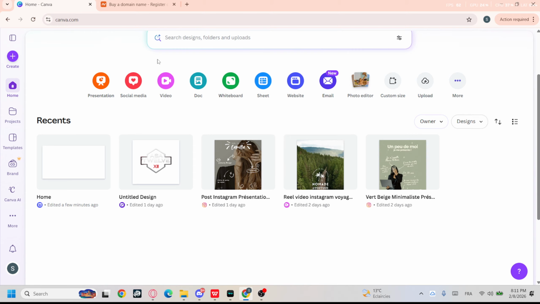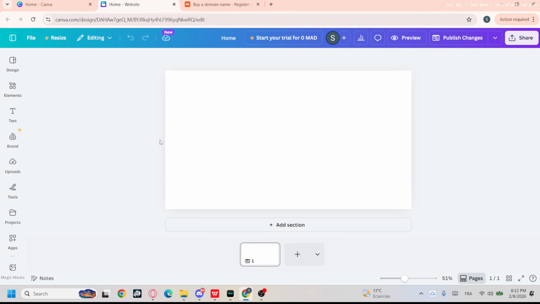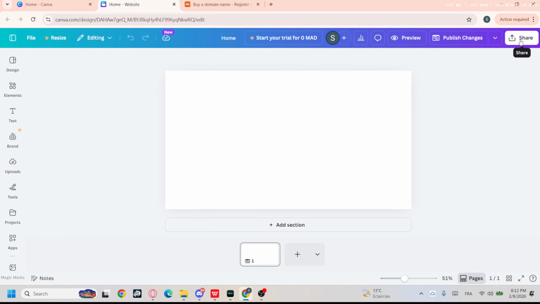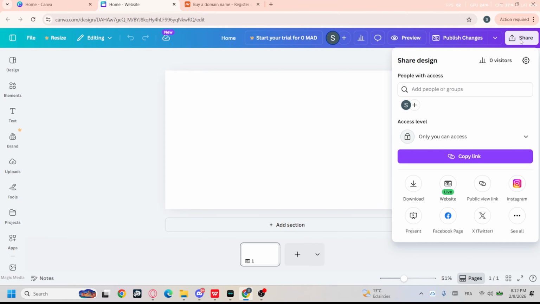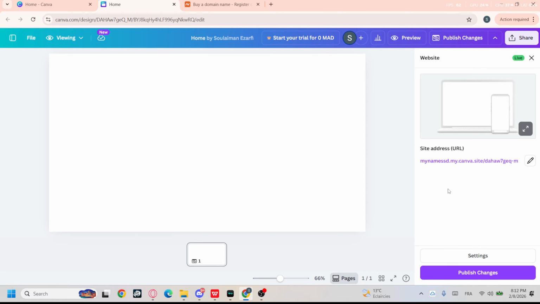So if you hit the requirements, you will need to log in first to canva.com with your account and then open your project or your website. So for example, we'll go with that one. Let's consider that this is your website, okay? Here you will need to go with Share, and after that go with the Websites option below. So just click that option.